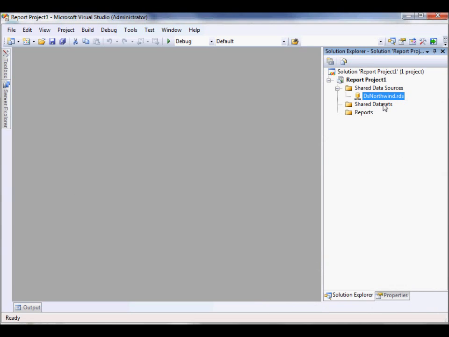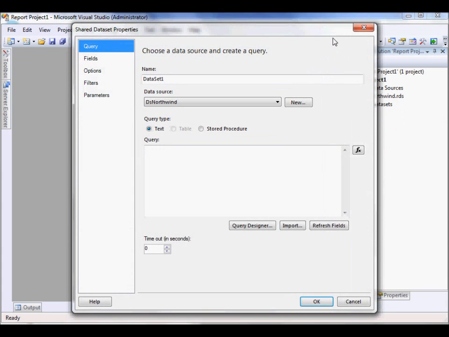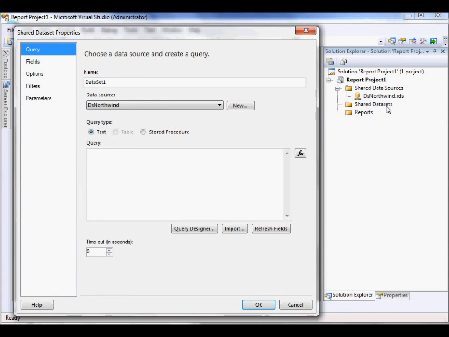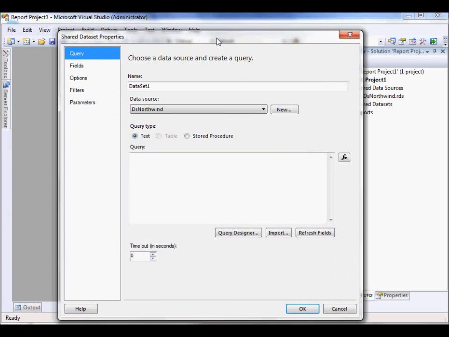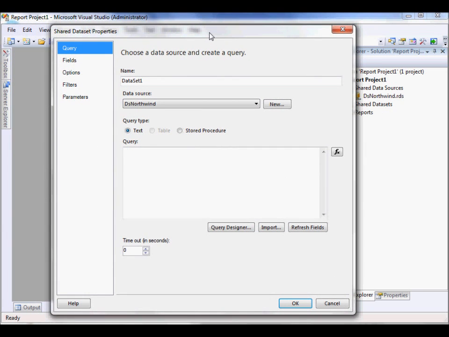Next thing you're going to want to do is create a data set. Right click Shared Data Sets and Add New. The data sets basically are the fields. They're going to contain the fields that your report is going to use. So you have to associate your data set with a data source connection, which by default is already selected to Northwind. So I'm going to type a really simple query here.